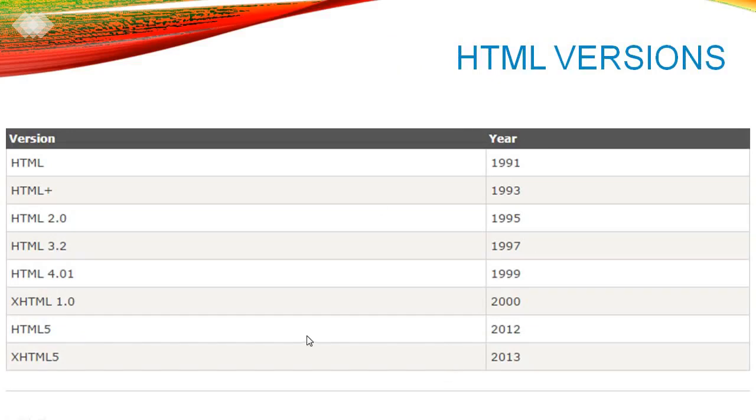These are the different versions of HTML: HTML in 1991, HTML Plus in 1993, HTML 2.0 in 1995, HTML 3.2 in 1997, HTML 4.01 in 1999, XHTML 1.0 in 2000, HTML5 in 2012, and XHTML5 in 2013. So the latest version we will work on is HTML5, which was launched in 2012, and XHTML5 was launched in 2013. So these are our HTML versions.